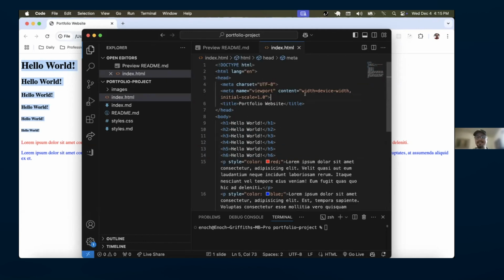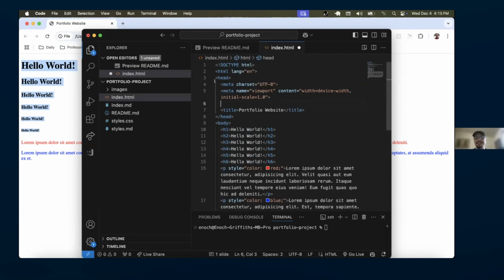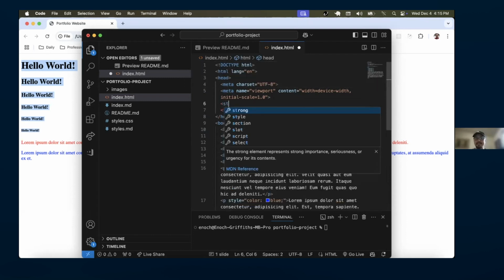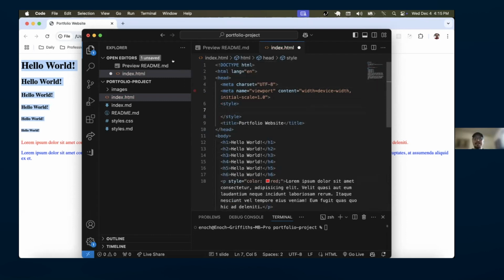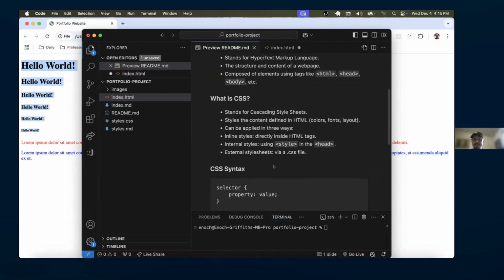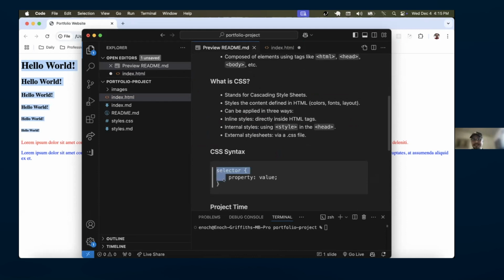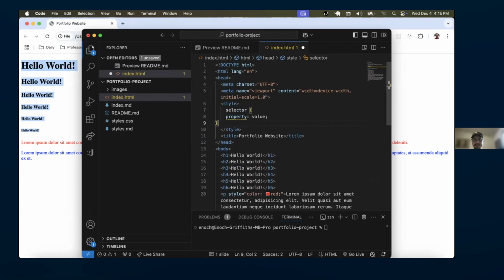So let's use a style tag to do that. It says to put it in the head, right? So we're going to say style. Then if we look here in our notes, here's our CSS syntax. I'm going to copy the syntax and paste it. For the selector, there are three major ways that we can select an HTML tag. We could say H6, which would be our selector.